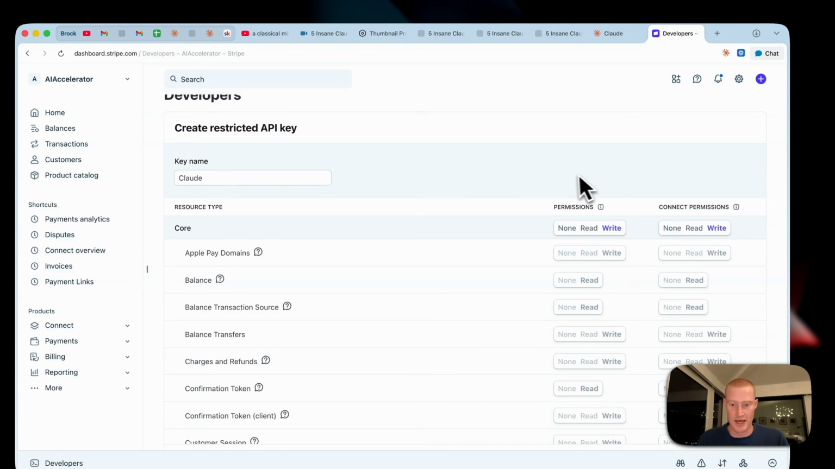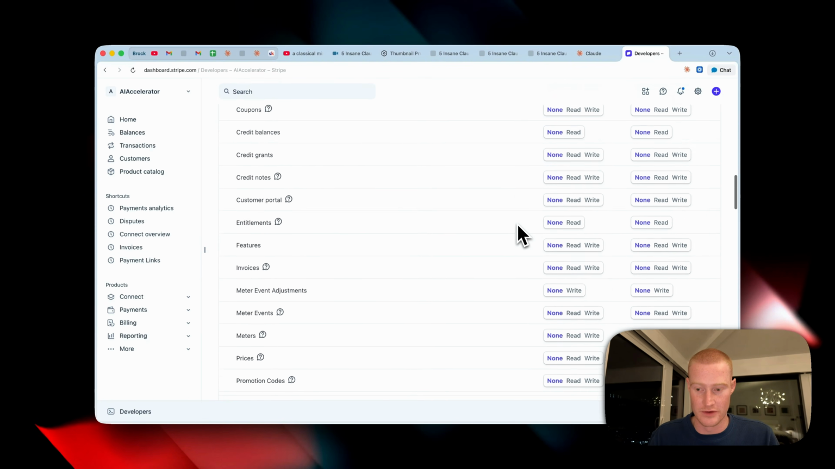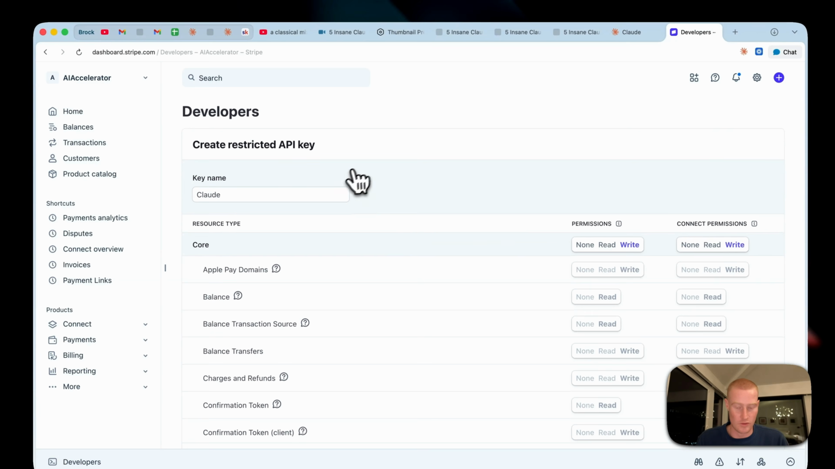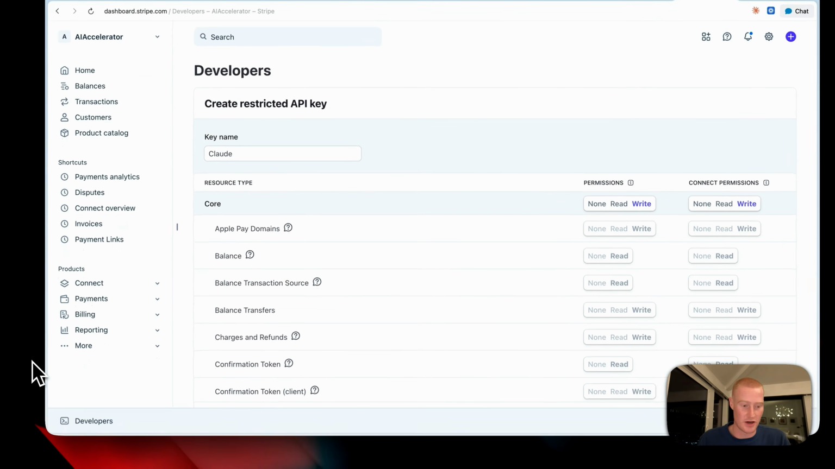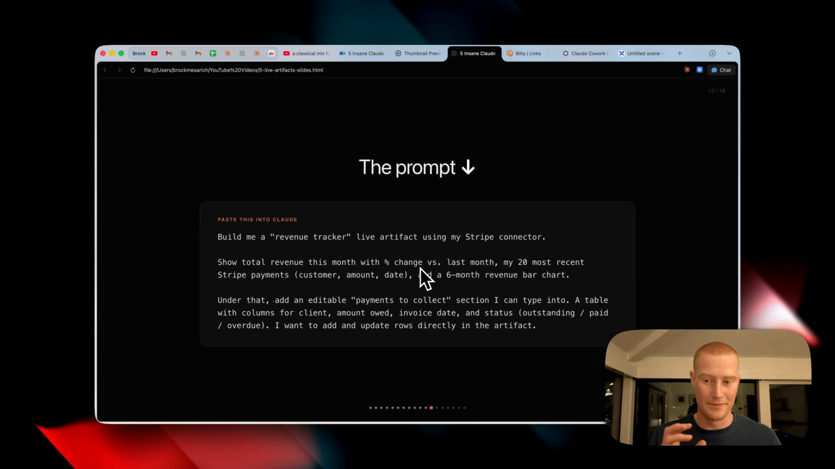And then we need to select our specific permissions. I'm going to allow this to write for all of these different permissions here. Next, we just come down and select Create Key. And then once we get our API key, we're just going to come back to Claude and paste that directly in here. Here is the prompt that I personally used.